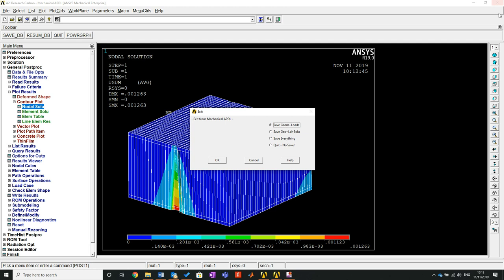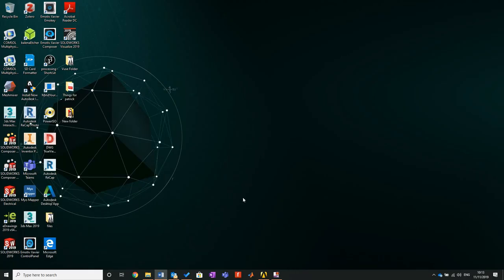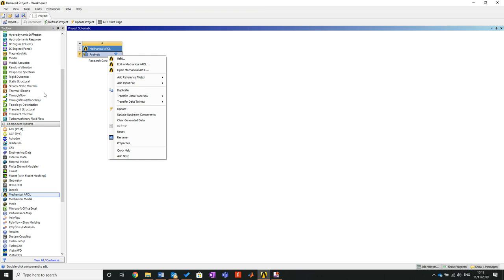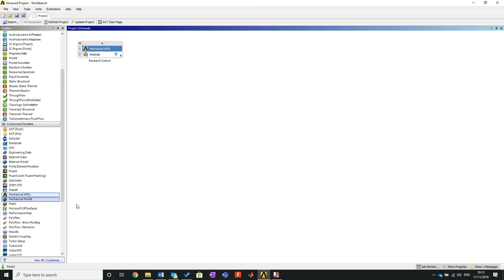Okay, so I'm going to close that. Well, I would say save everything. Right, so that's now closed. So I'm going to go back up, and we're back in here. Interestingly, it's still got a question mark on because technically it's not all saved properly. Right, now what I'm going to do is bring in my next research, and I'll call this industry.